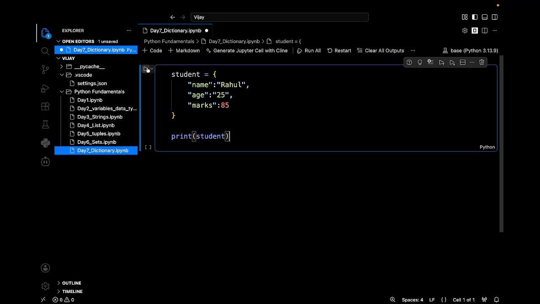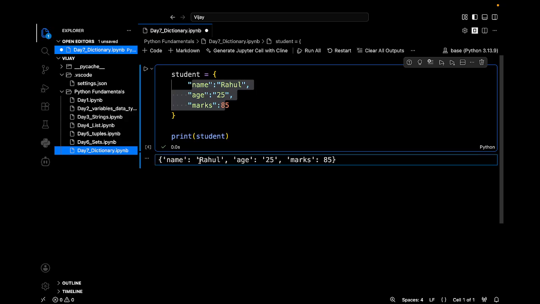So here we will store the information inside the curly braces. Set also uses curly braces, but set does not have a format of key value pair. So here there is key colon value. Python will be able to differentiate the set and dictionary based on this. If there are only values, then it will treat that as a set, and if there are key value pairs, it will treat that as a dictionary. So if I print here, you can see the key value pairs are there.